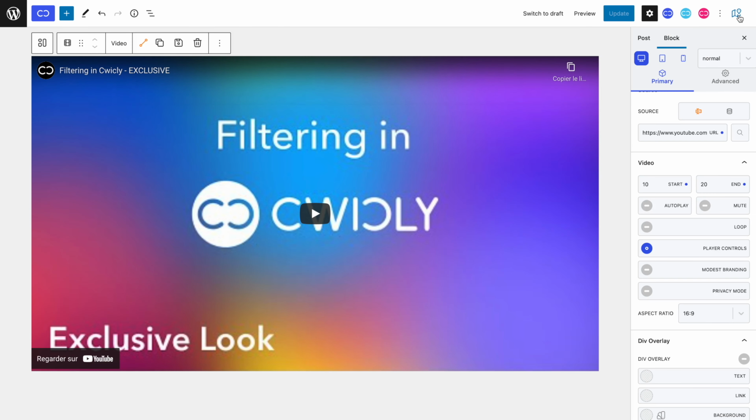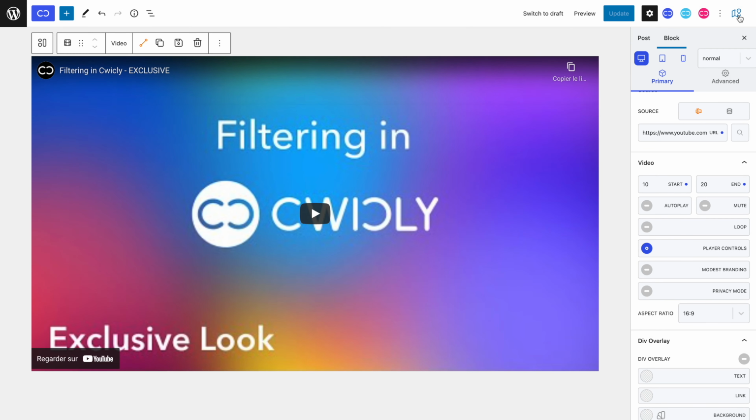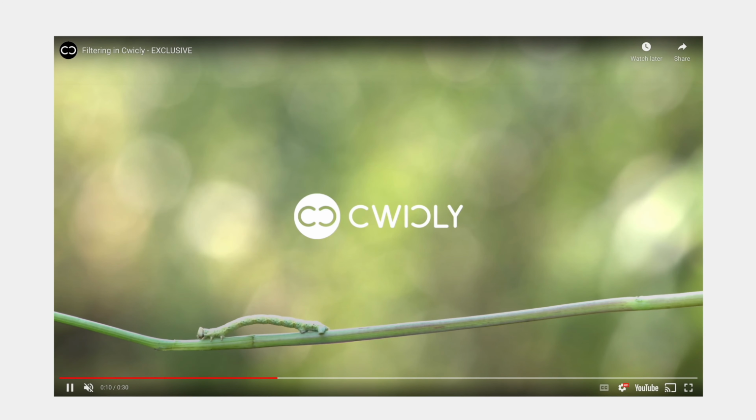Beneath that property, we can see the autoplay and mute properties. As their name indicates, they will autoplay and/or mute your video. However, it's important to point out that your video will not autoplay without the mute property toggled. Naturally, the mute property doesn't need the autoplay property to be toggled to work. We can check this out on the front end. There, our video starts without being actioned and there is no sound to be heard.